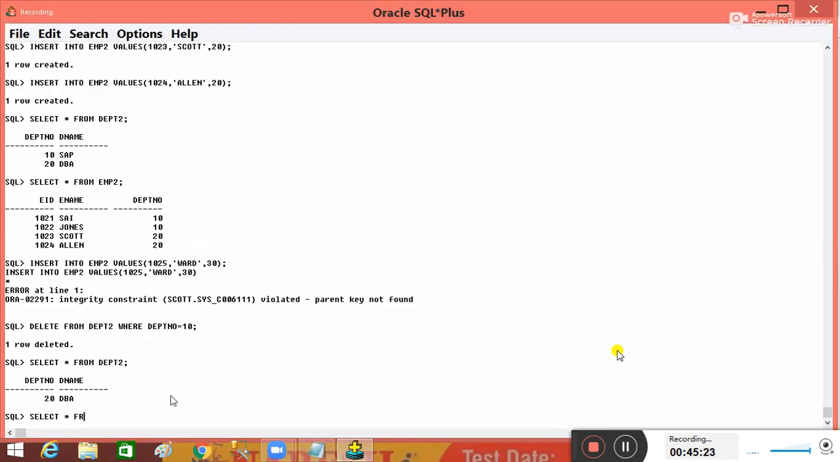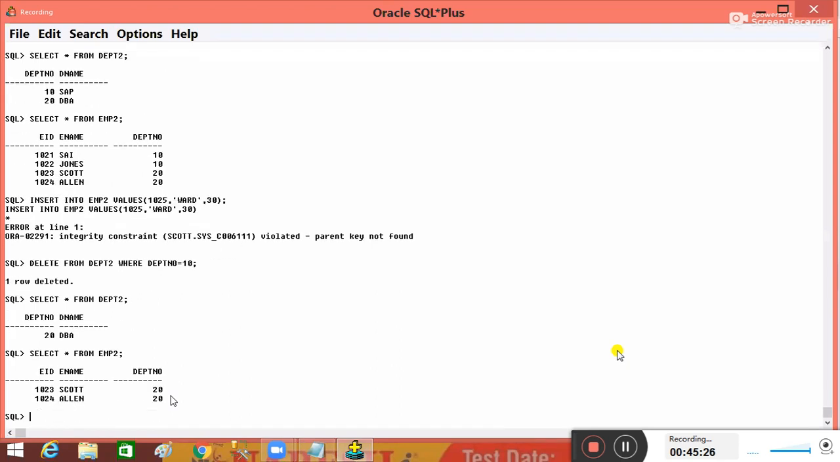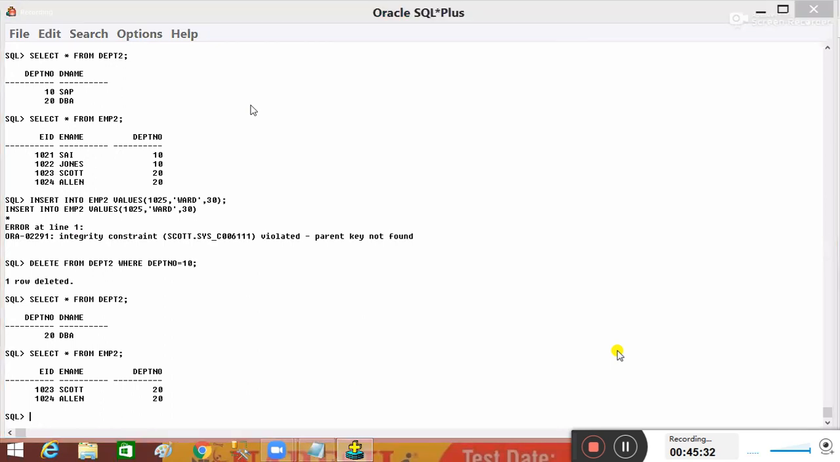Can you check? Select star from EMP2. Yes. What happened, guys? The child is also deleted. Come on, the child is also deleted. Parent deleted, automatically child also deleted. Come on, guys, yes or no?